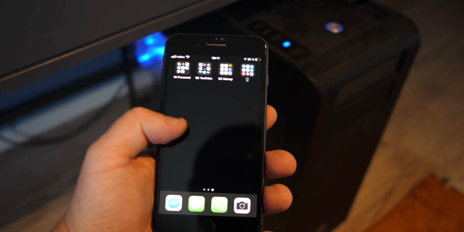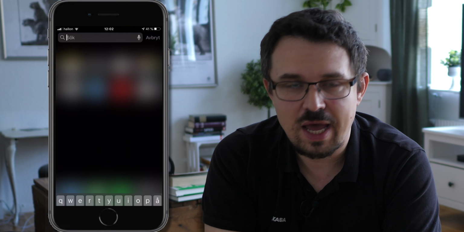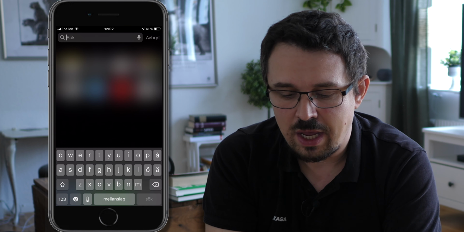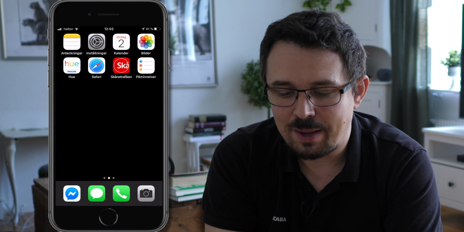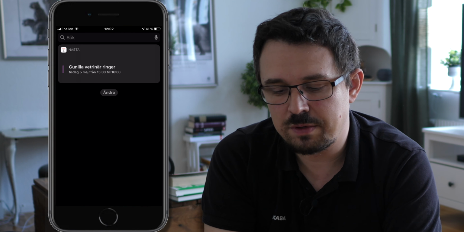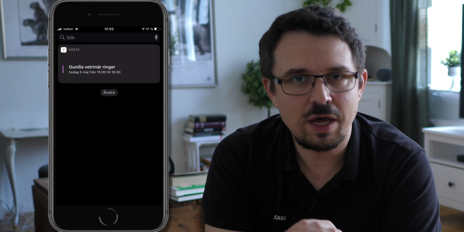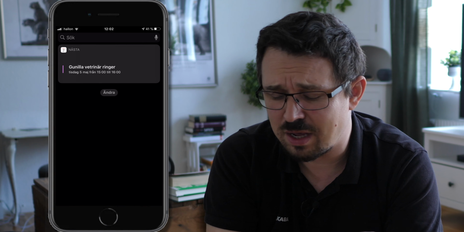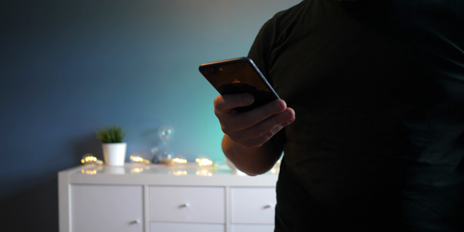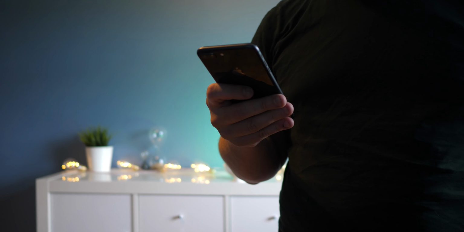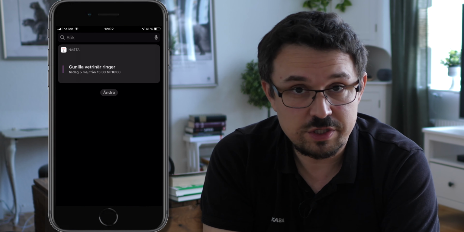I also want to mention that when I swipe down, I do not have a Siri suggestion box, and also if I swipe to the right, I basically only have my next appointment, but I removed all other features like stock updates and screen time. And I'm going to talk about screen time in a moment. Also, I've removed Siri suggestions.